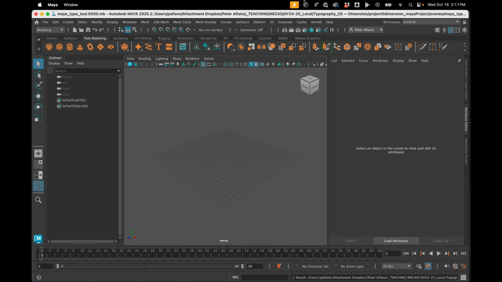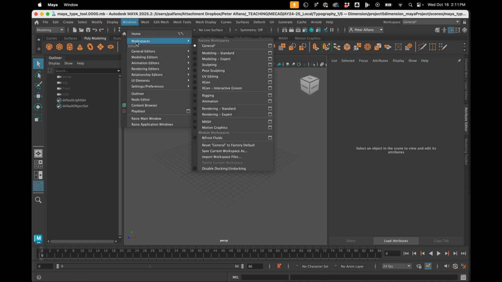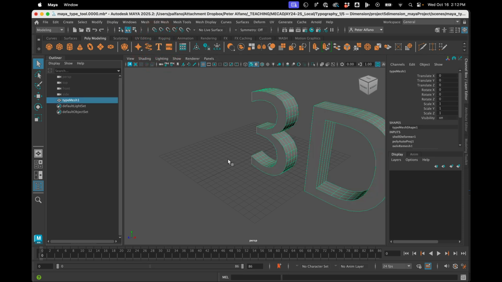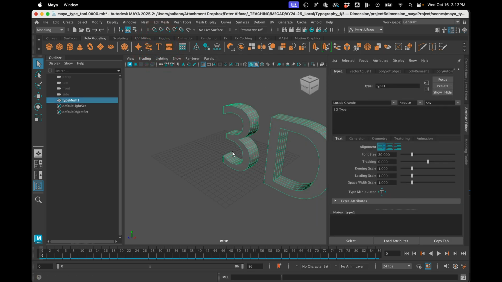The other thing I'm going to check is that I have the modeling menu set active. I'm also going to make sure that my workspace is reset to the default so we can all see the same thing. Okay, so with the modeling menu set active, we see a bunch of orange primitives here. And the one we're looking for is this one, this big T. So if I click on that, it will create some text.